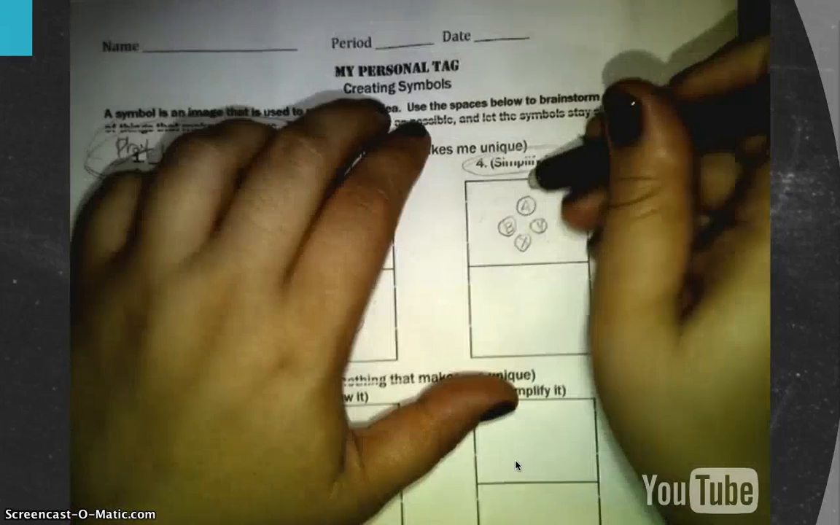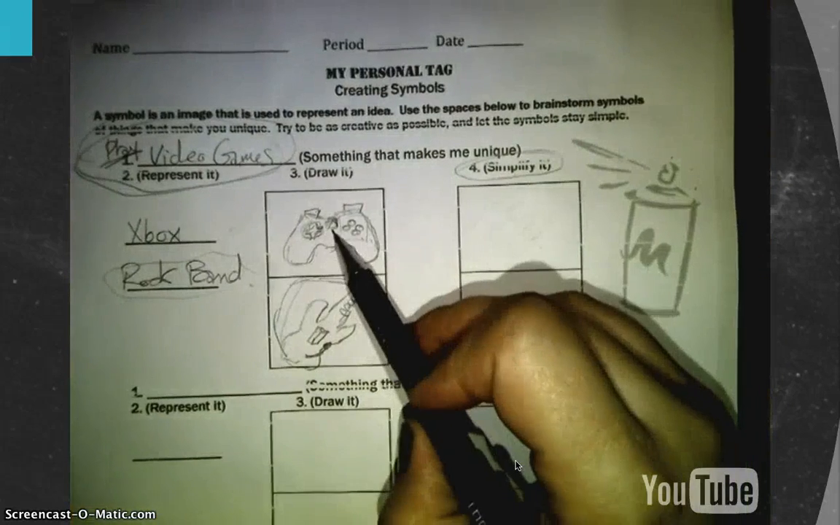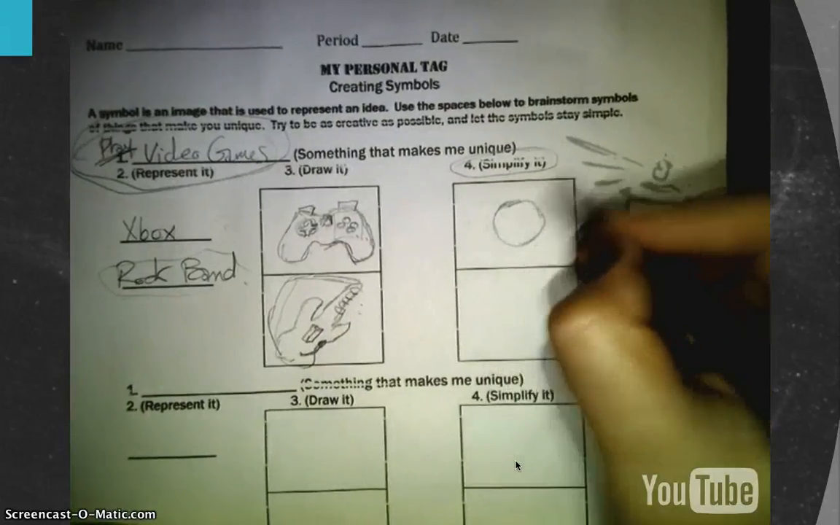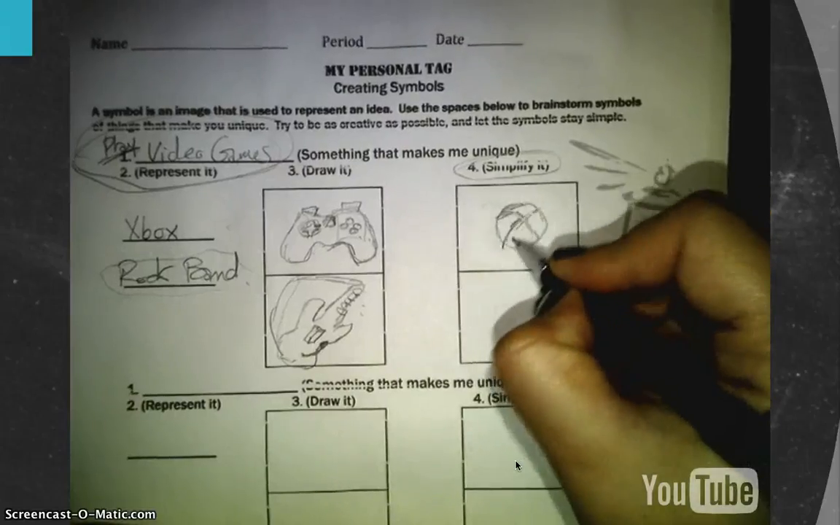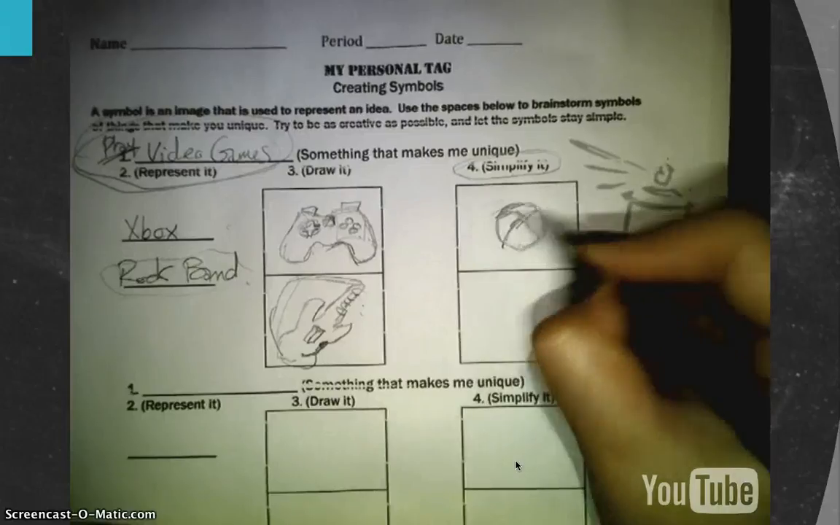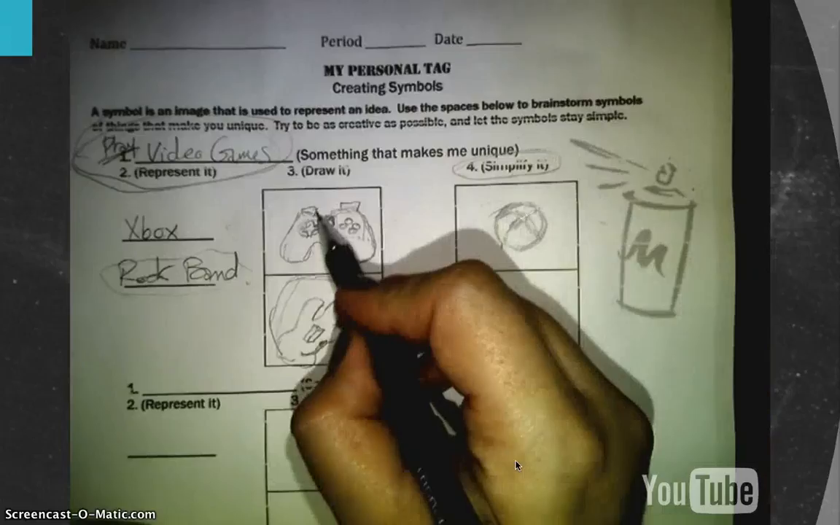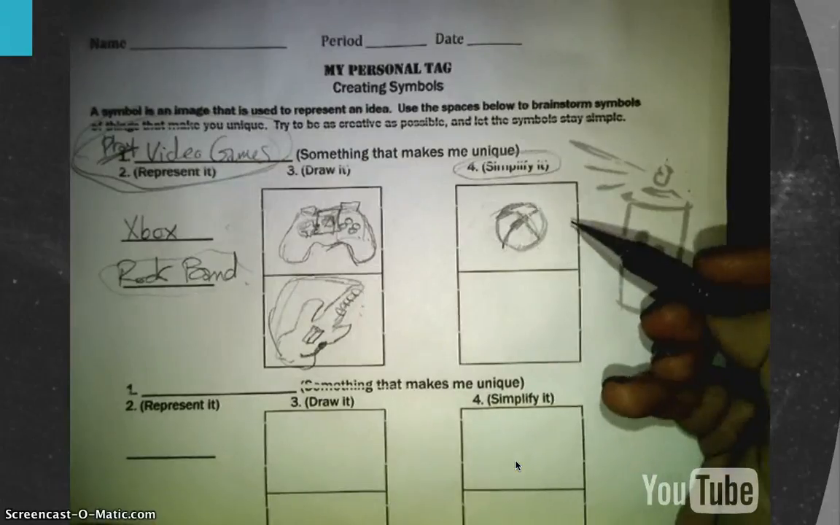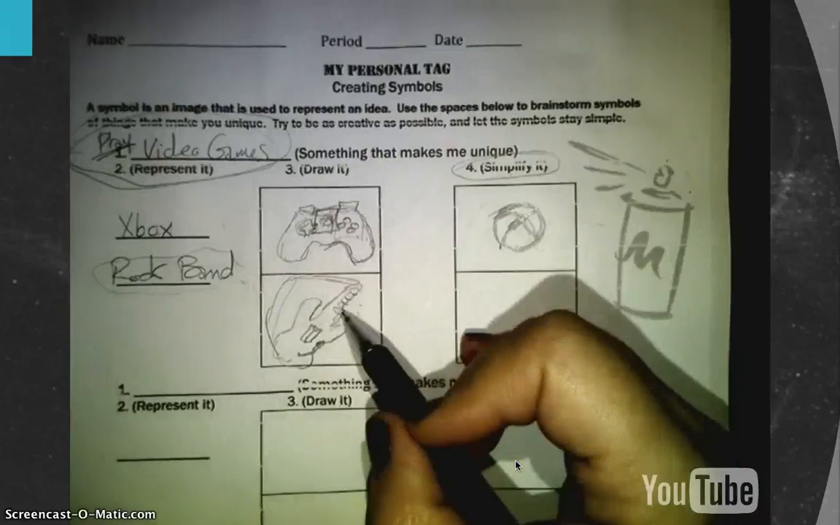Now that still isn't my favorite idea, so I think I'm going to do one more time and I'm going to try a different button. So instead, I think I'm going to draw the power button, which has that kind of X on it. It's round. I kind of like that shape. So, I have simplified my Xbox controller by zooming in to one button that's very recognizable as the Xbox symbol. Okay, does that make sense, everyone? Any questions? Okay, so now let's move on to the second one.